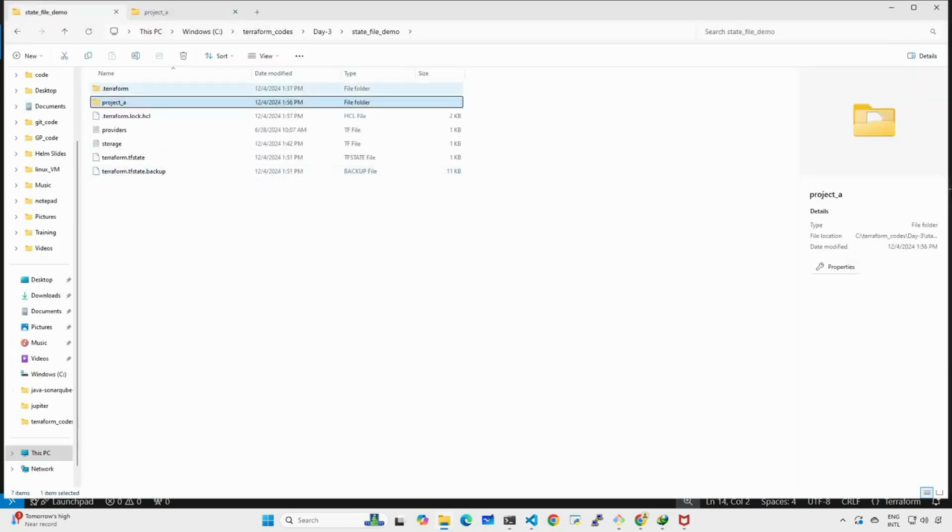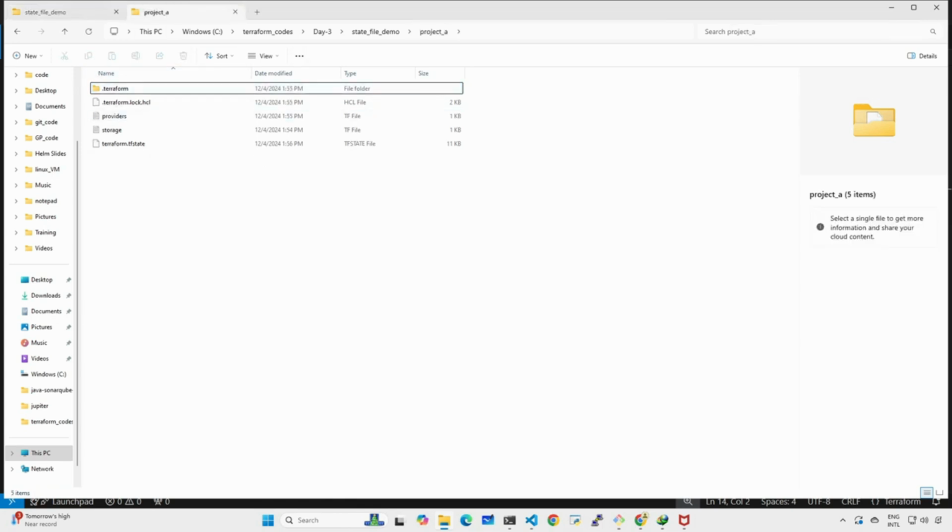If you see here, I have opened a state file demo. Here we have .terraform, .terraform.lock.hcl, .tfstate and .terraform.tfstate.backup. In this folder, I have created one more folder named project_a, and in this project_a, it has its own .terraform, .terraform.lock.hcl and tfstate.